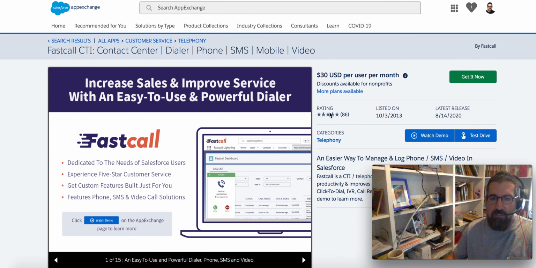You'll notice Salesforce will show you ratings, but I really want to talk about the date an application is listed. Of course, this will tell you how much experience the developer has, and the date of the last update. And that date of the last update is really important for several reasons.